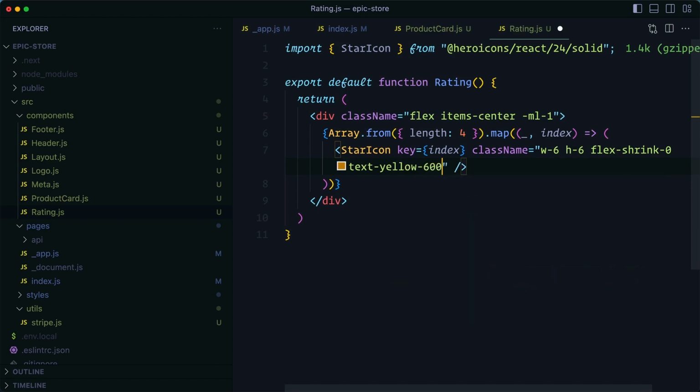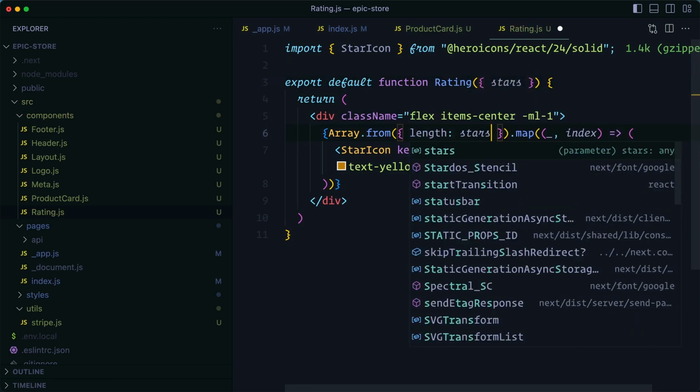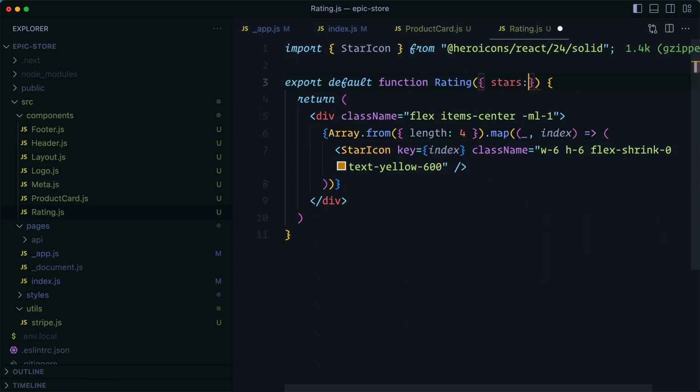So it's super, super helpful to have this. So again, this would be something that you would pass down to the rating component as a prop. For example, you would have maybe stars, and that's what you would set the length to. But we're just going to have this be a hard-coded value since this isn't an actual number.